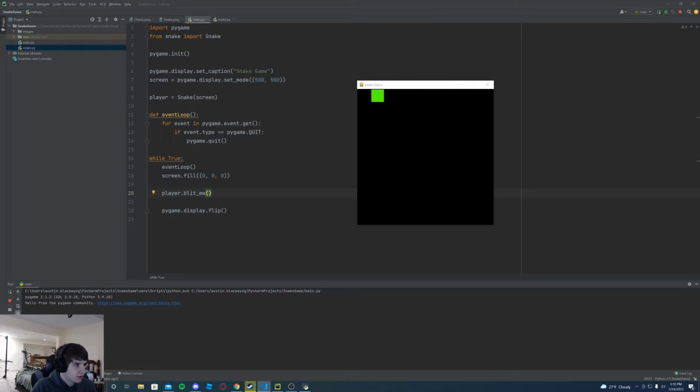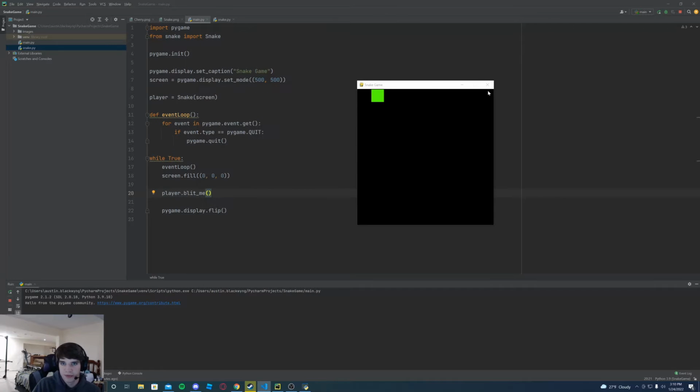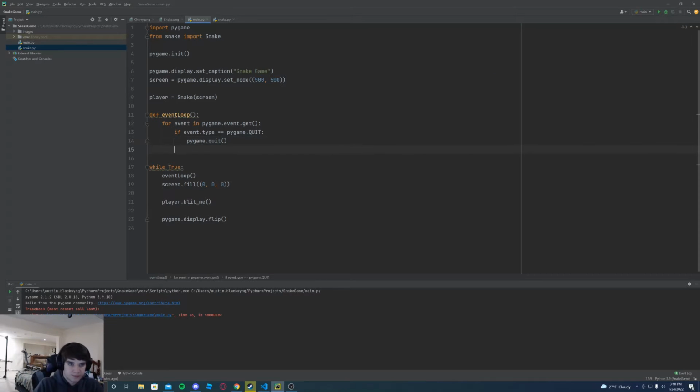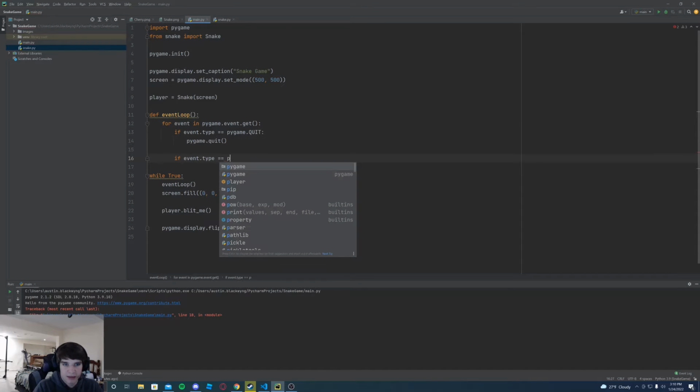I'll run the start again. Give me one moment. And there we are. It looks pretty similar to our start, so we're already off to a good start here. Now the next thing we need to do is set up basic direction for our block. Now to set up direction, we also need to set up input. Luckily, our event loop can handle this. We're going to check for the event.type to be pygame.KEYDOWN, I'm sorry.